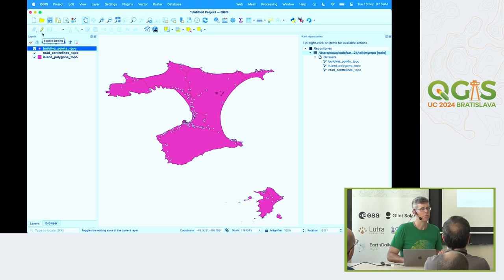So the way Kart kind of works is locally it generates a GeoPackage for whatever you're looking at and editing. It uses all the QGIS tools and basically edits the GeoPackage, and then we save the changes in the GeoPackage to the repository as a commit.